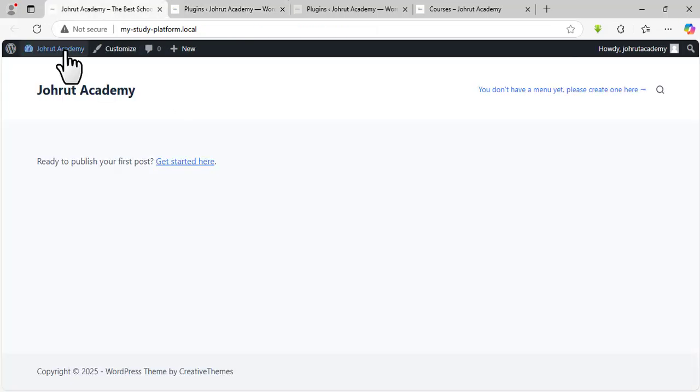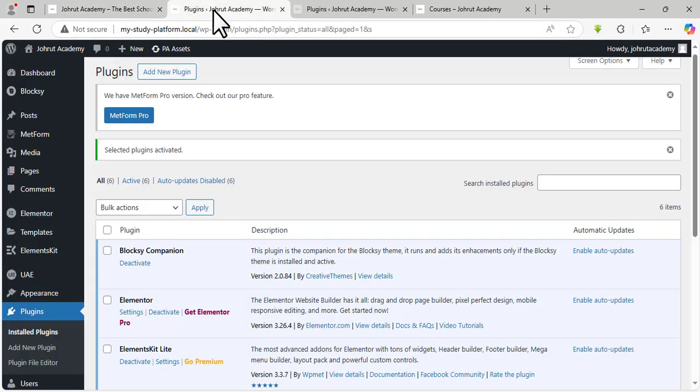Okay, so if you refresh your page, you're going to see that there won't be any change here because you have not added anything. I just added plugins. The plugins are enhancements that will make some activities on your website so easy.